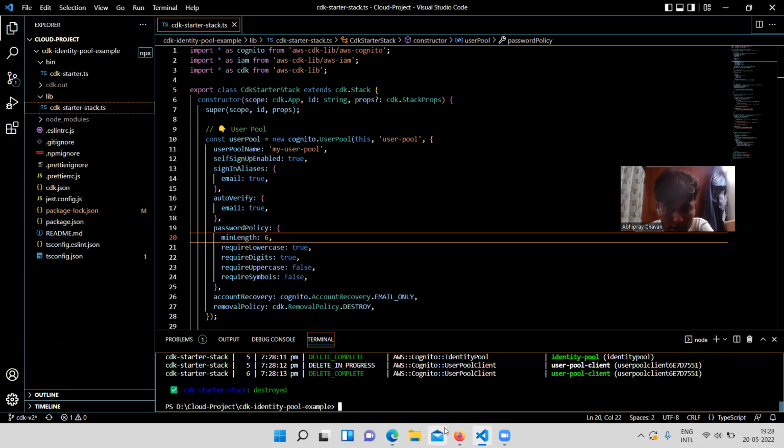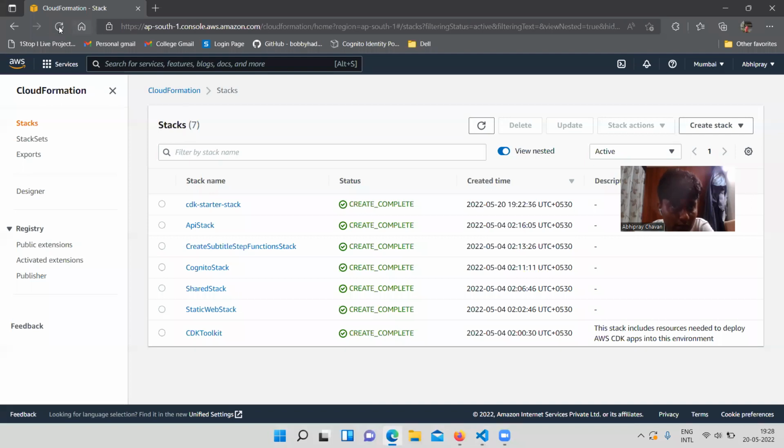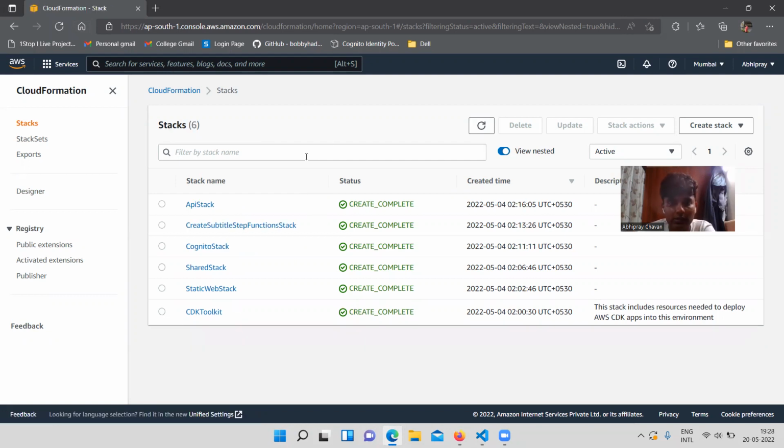Yes, it is destroyed. Now I'll refresh my page, and we should not be able to see the CDK stack. See, it vanished from here, as the destroy command removed all the modules and all the configurations which we did on the stack. It basically deleted the CloudFormation template. That's all for today's video. We'll meet in our next video. Thank you.